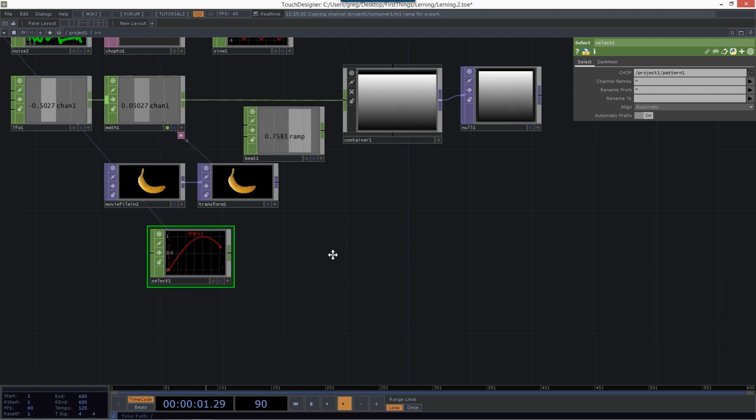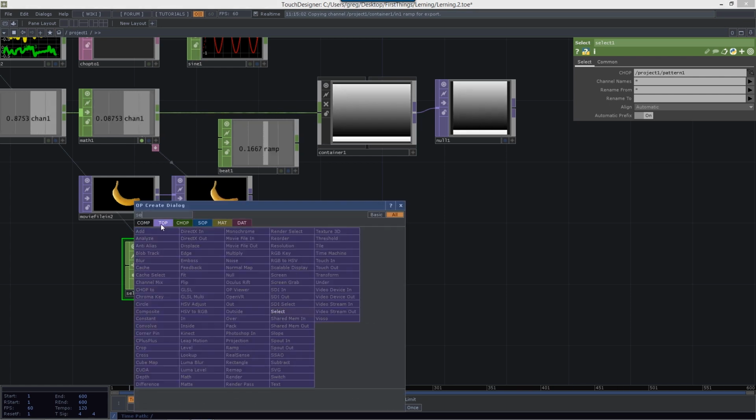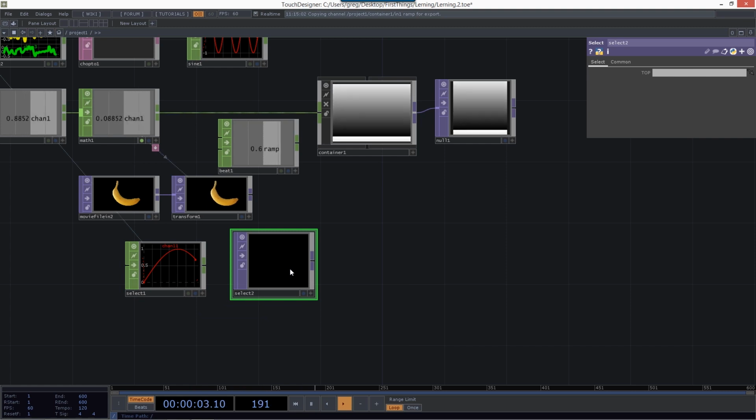So let's look at the select chop again. A / at the start of a path means it's an absolute path, where in root / there's a component project1, and in project1 there is a node called pattern1. Here are other forms of a path. Create a select top, and put in its top parameter, transform1. Transform1 is a relative path. When you see an operator name without a prefix, this will be in the current network. Create an info chop.